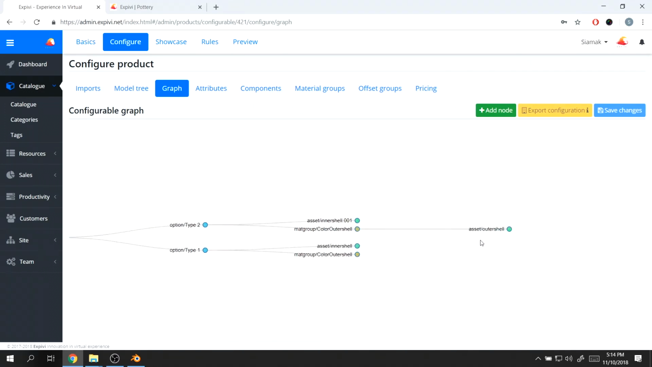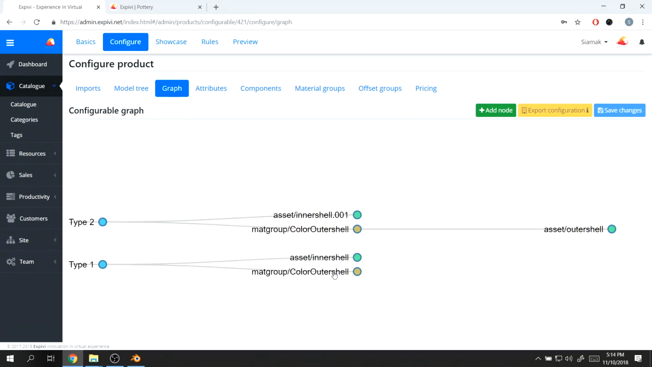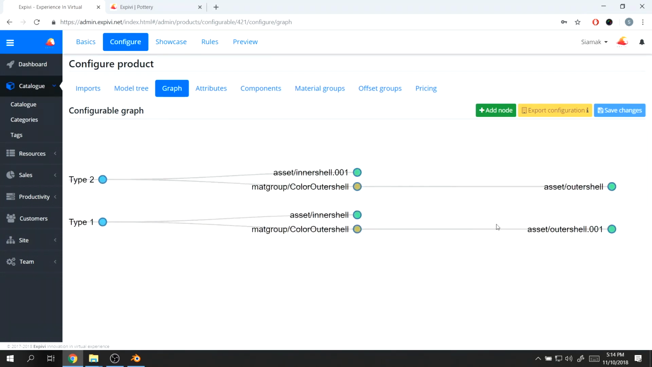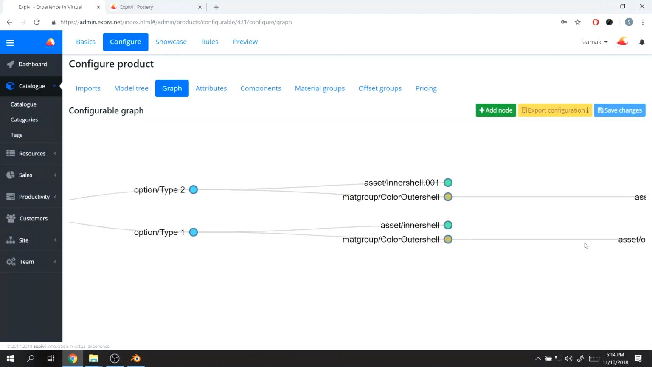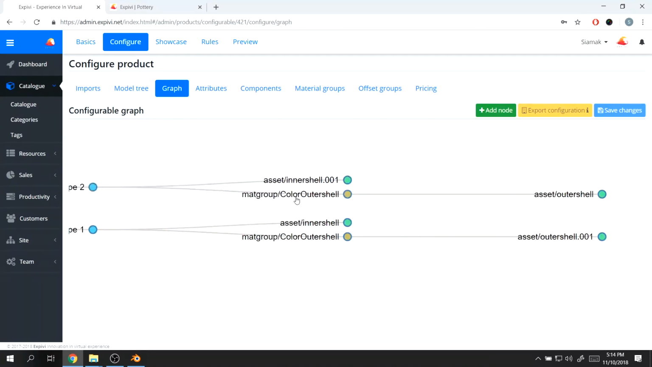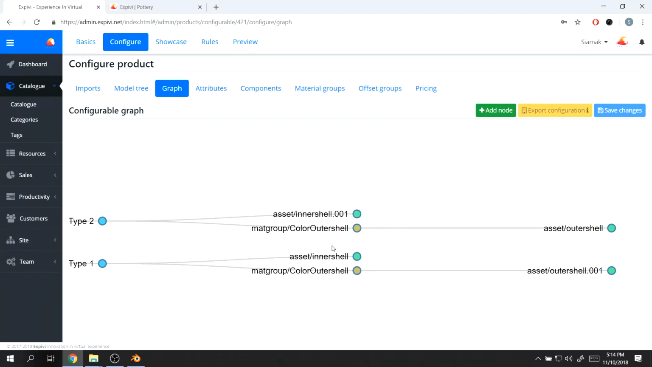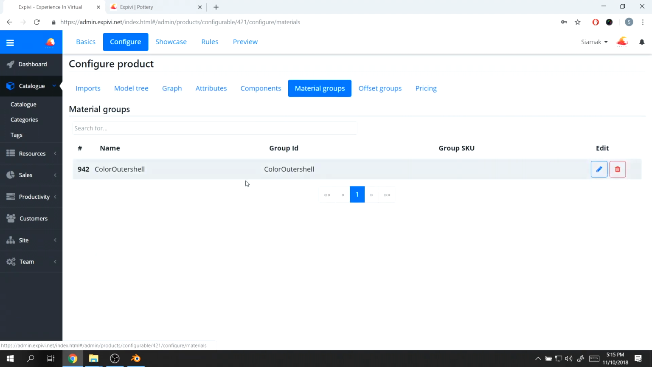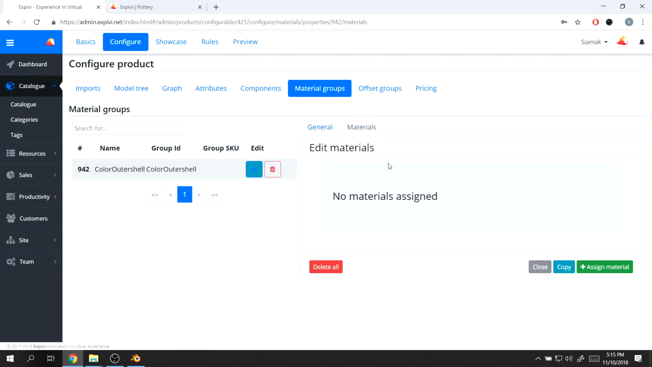And before the asset of the outer shell or the 3D part of the outer shell is generated or assigned, we see also a material group which both point to the same group. So for this material group now, a material group has been generated. So if we go to the material groups, we see the group that has been generated for us. And from here, we can start assigning different materials to this group.